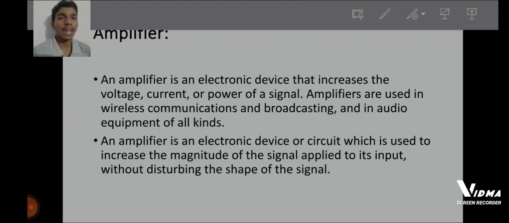Amplifier. An amplifier is an electronic device which simply increases the strength of the signal without disturbing the shape of the input signal. Amplifiers are used in wireless communications, broadcasting, and audio equipment of all kinds. An amplifier is an electronic device or circuit which is used for increasing the magnitude of the signal applied at the input without disturbing the shape of the input signal.